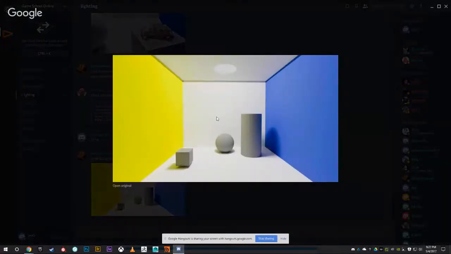I forgot this one. So we've got some global illumination going on, which is good. We do have some contact shadows, which is really good. We do have some color bleeding, so we've got global illumination working. You can see the blue on the side of the cylinder here, and we've got some yellow over here.